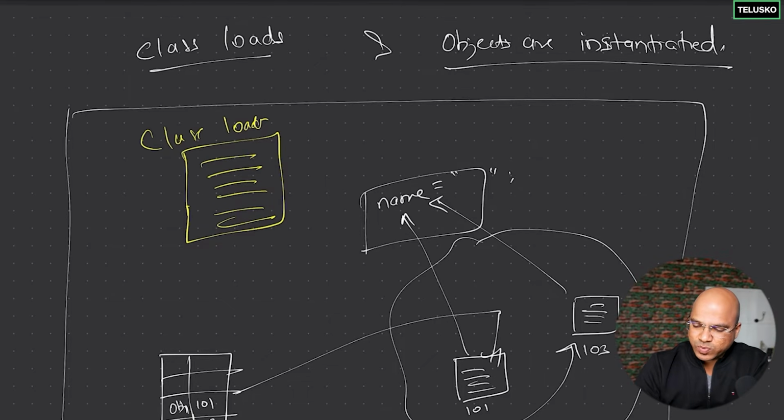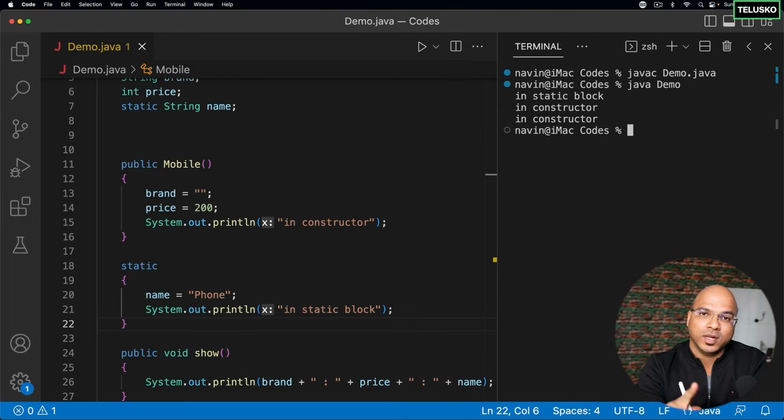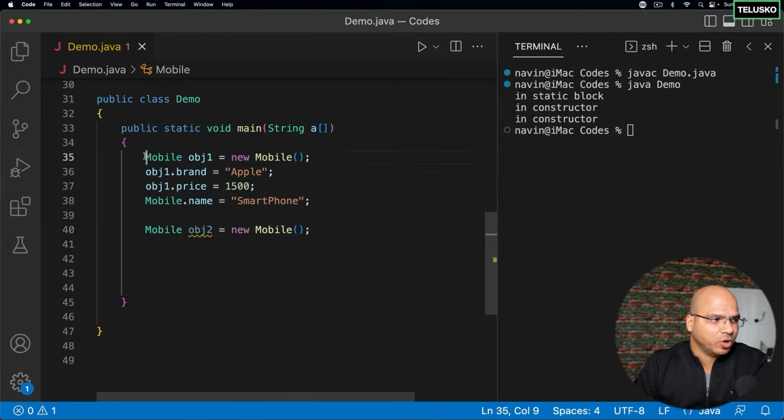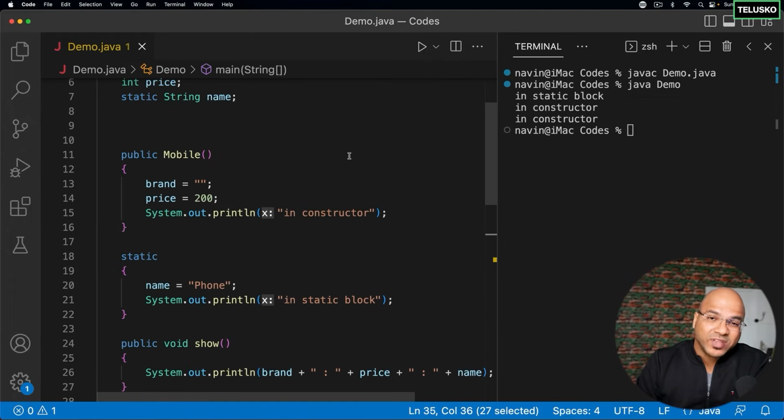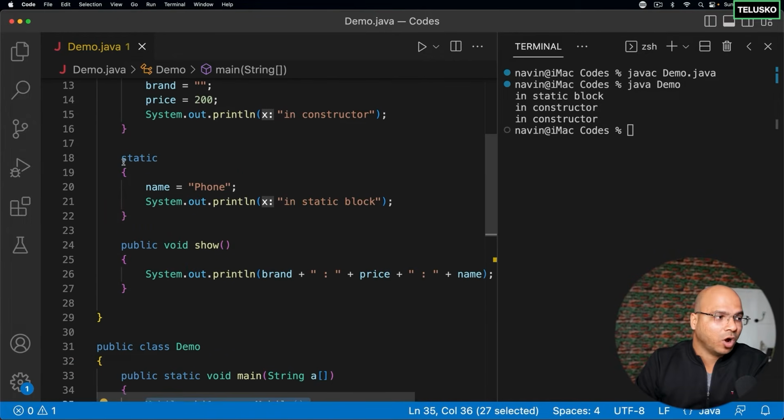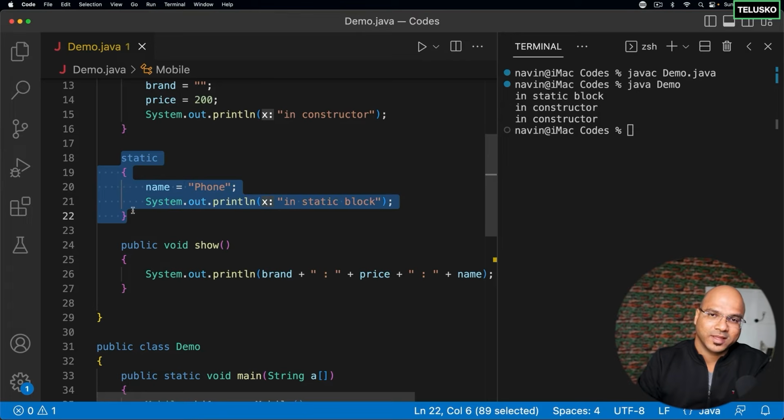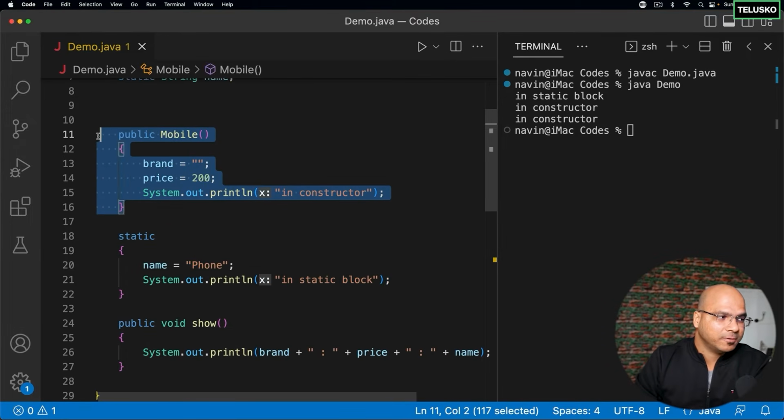So the class will get loaded from your library to the class loader. And it will happen only once. So for the first object, when it sees, hey, there's object creation, it will load the class first, and then it will create the object. Now, every time you load a class, it will call the static block. Since class loading happens first, that's why it will call the static block first, and then it will create the object, and that's why it will call the constructor after the static block.